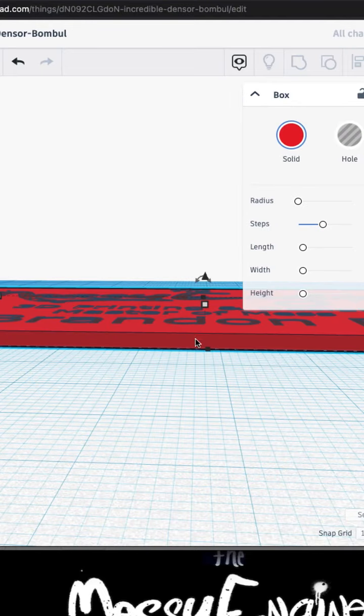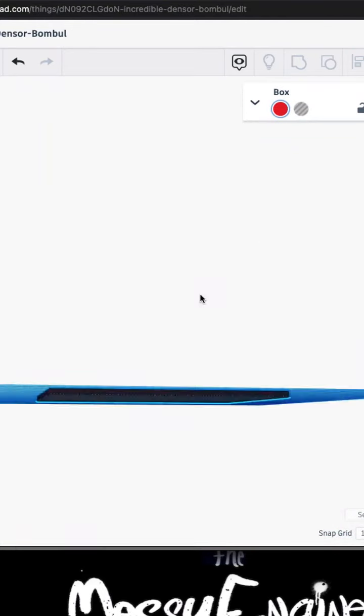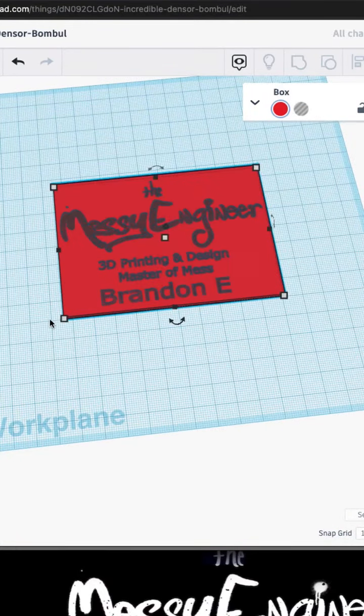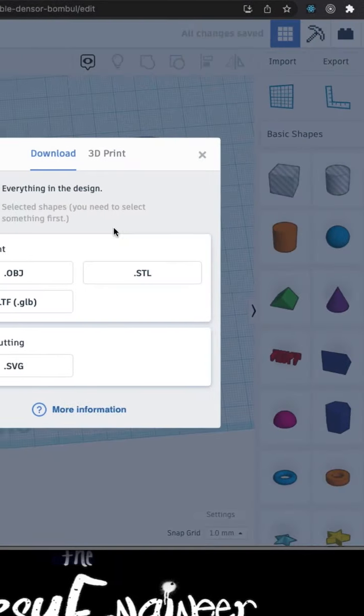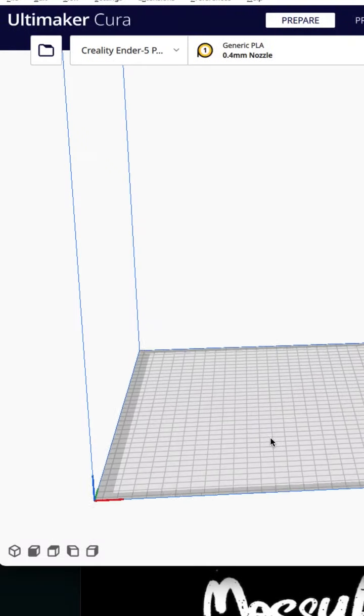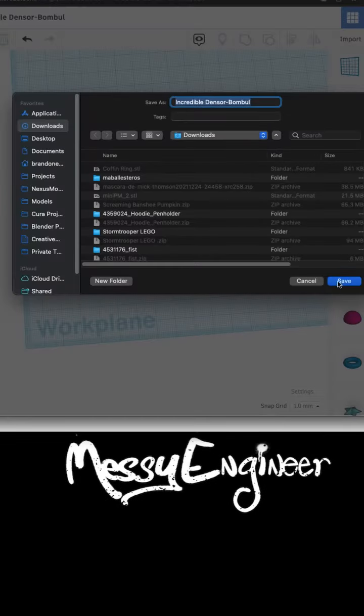So I'm going to go ahead and just cut it out of a rectangle here, add a little border radius to the rectangle. Next, I'm going to export this as an STL. Now that I have the STL, I should be able to just drop it right into Cura and slice it and get to printing.